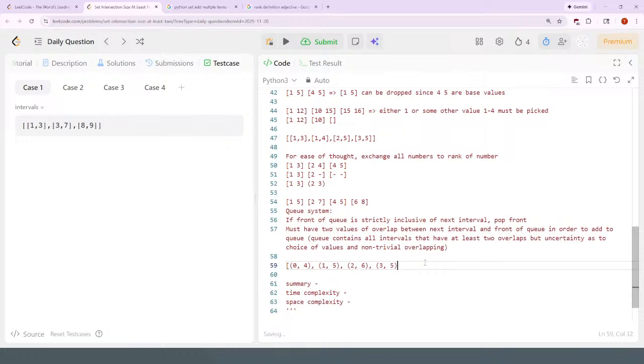Let's say it was just that. So I end the run. Everything here has 2 values that are included, 2. Therefore the answer is 2. Okay, so then the other case would be if there's not 2 overlaps.